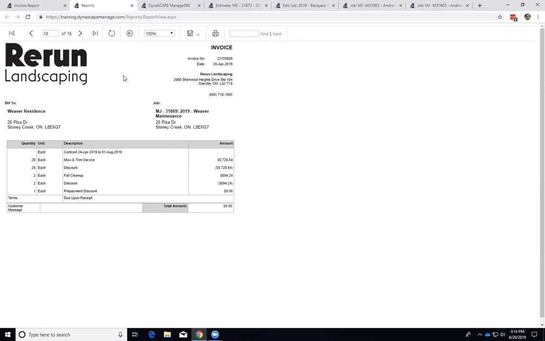But yes, you can do that, and then if I want to print these out, I can hit the print button from here.